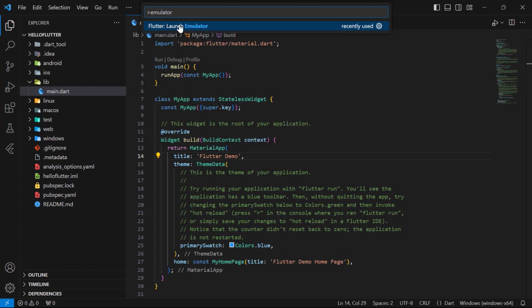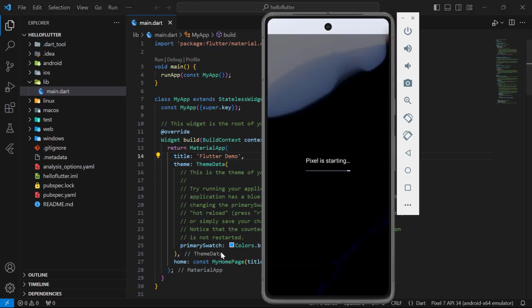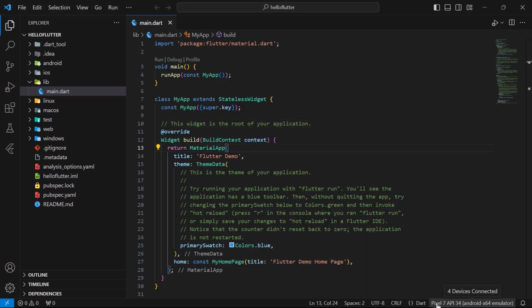Now here you can see Flutter: Launch Emulator. Click here, and then you can see the list of emulators that you created previously from Android Studio. So click at any of these emulators. I'll be clicking at this, and this will launch our emulator for us. So this is my emulator. Your emulator might look a little different, but it does not matter. Once the emulator has been started, in our VS Code, you can see that we have got our emulator name over here in our status bar.